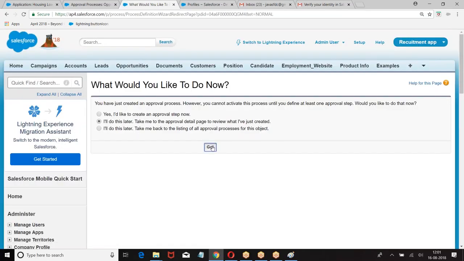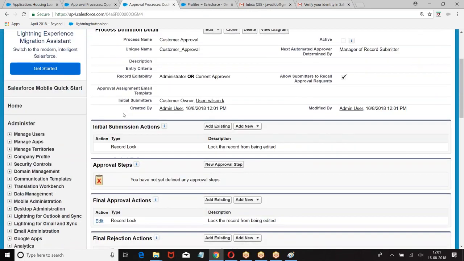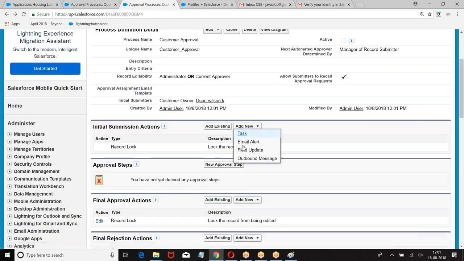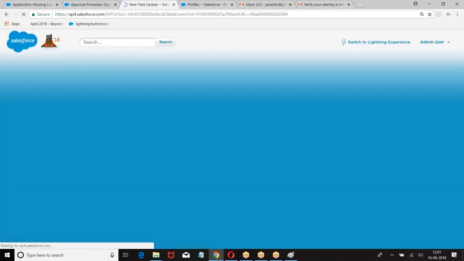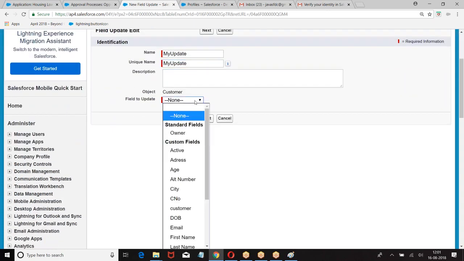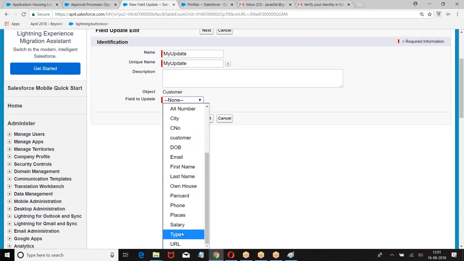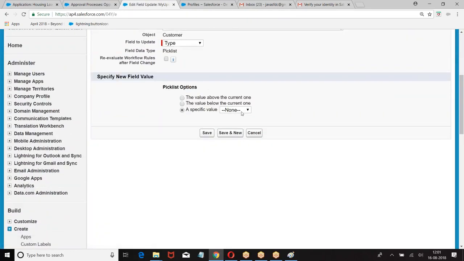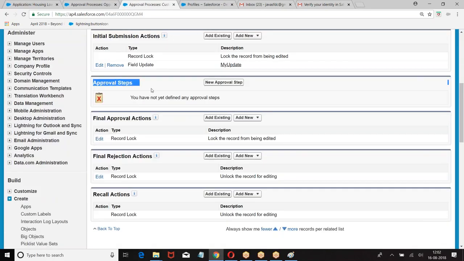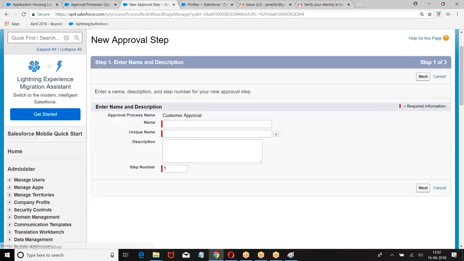Now, once you submit, what is the initial submission action? I want to create a task. It's up to your choice what action you want to perform, but I always use a field update so that you can observe it. What are the fields we have? The moment you submit, change the type to corporate. Then approval step, new approval step.